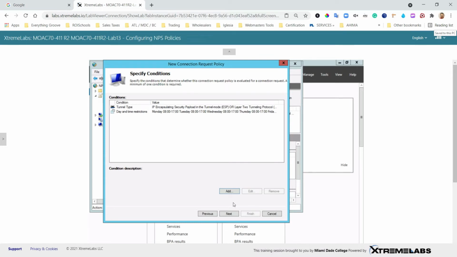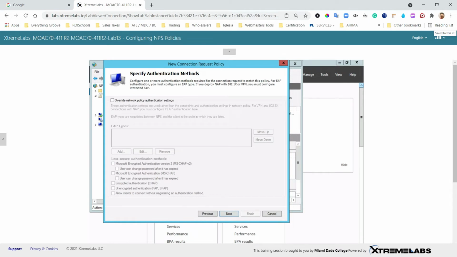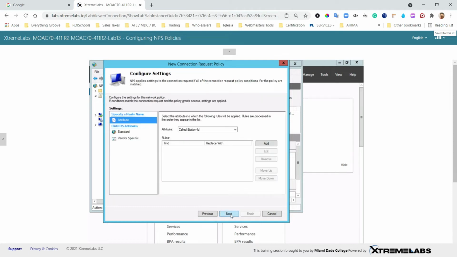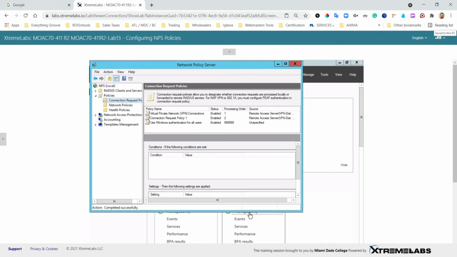This time I'm going to click next. On the specified connection request forwarding, we're going to click next. On the specified authentication method page, we're going to click next. On the configuration settings, next. And on the completing connection request policy wizard, I'm going to click finish. We're done with that. So we have done the first exercise.